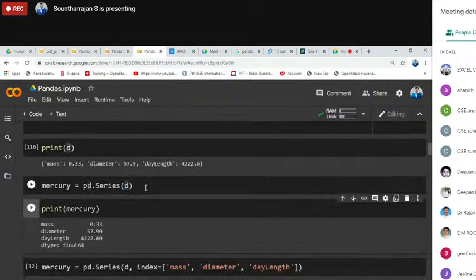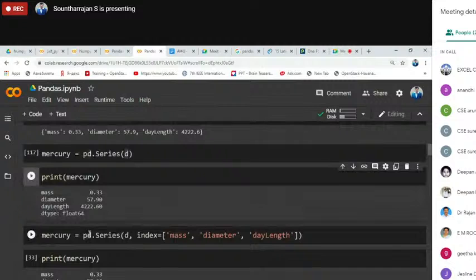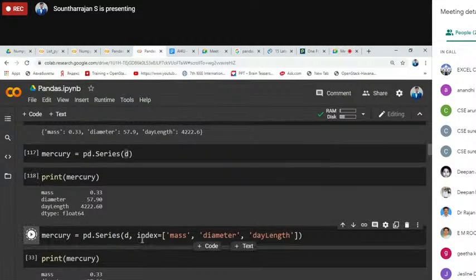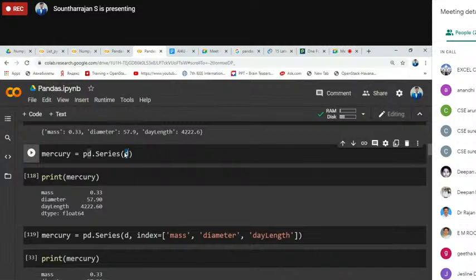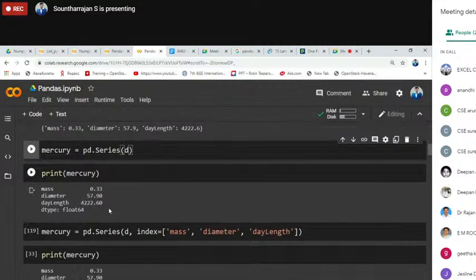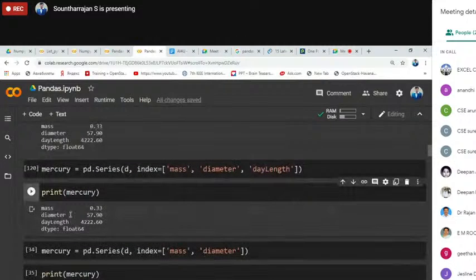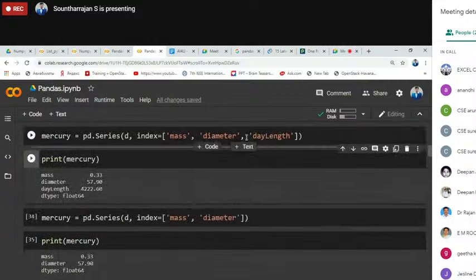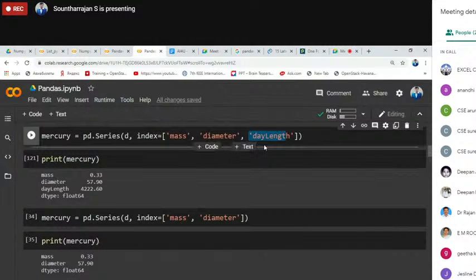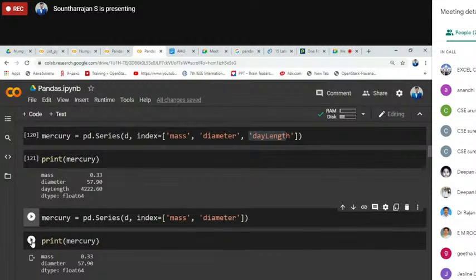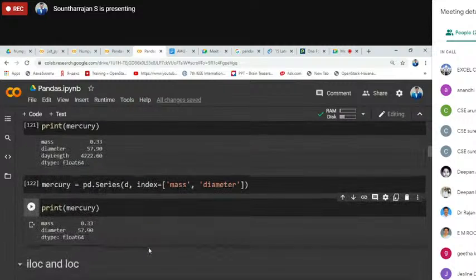And you can print mercury, and this is the value of mercury. If you want to create a series from the d, we create the series of d, comma, index of mass, diameter, day length. We can create a separate index also. So the separate index will be created. And if you want to delete the day length, because I want only mass and diameter, you can run this code again without the day length. Automatically the day length will be removed. The mercury then has a series of only two values, mass and diameter. So this is how we create a single series.